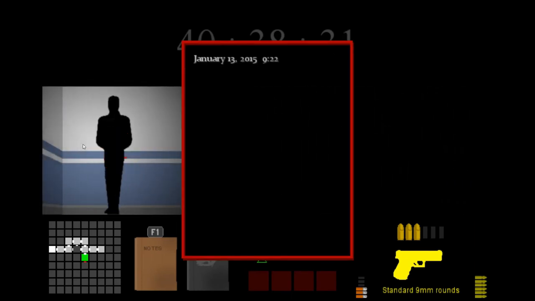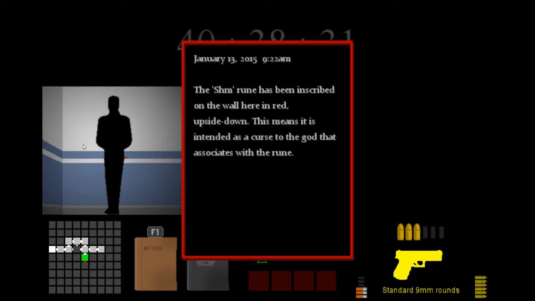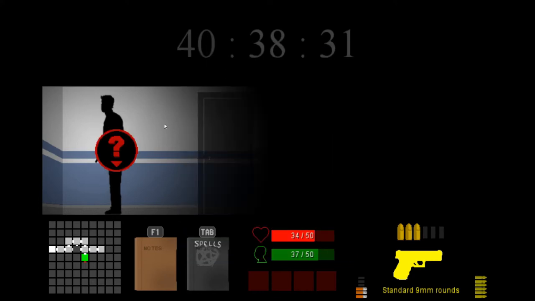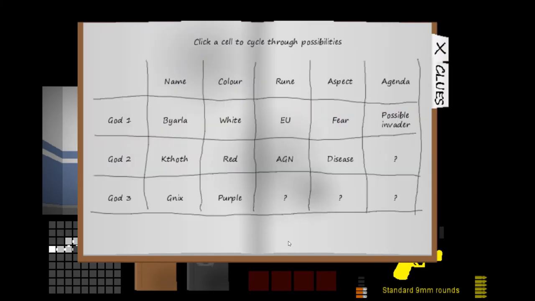Oh, what's this? The Shum rune has been inscribed in the wall here in red, upside down. That means it is intended as a curse to the god that associates with the rune. Shum in red. So red would be against curses. The purple Shum. Fire notepad. Here we go. Red Shum. Okay. So red curses Shum. So that would suggest that Shum would be purple. Yep. Okay. So we're getting there.